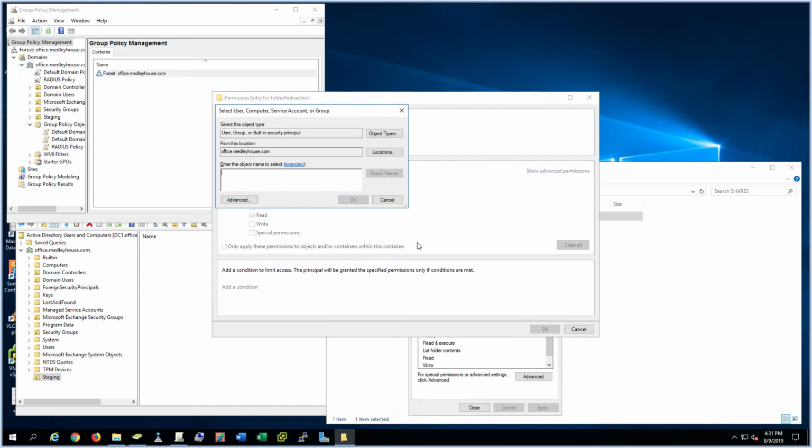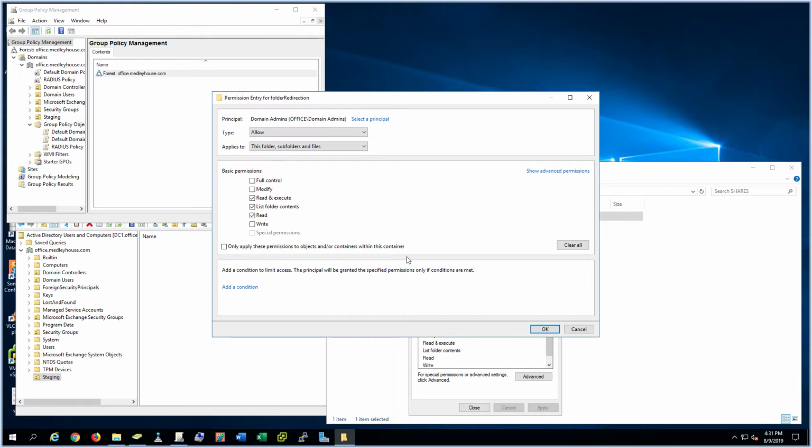Last one, domain admins. And this is where most people, or most systems I've seen configured with folder redirection, are messed up. You want this folder, subfolders, and files, and full control again. This allows the domain admin to drill down into all of the users' folders. Some people think that that's not okay for privacy issues.